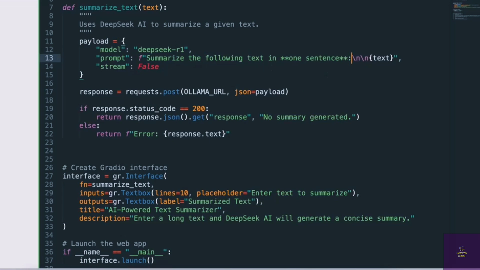So I'll get just one sentence. Another thing you can do is, if you want a detailed summary with bullets and all that, I can change this, and instead of saying one sentence, I can say summarize the following text in three bullet points. So that's another thing I can do.